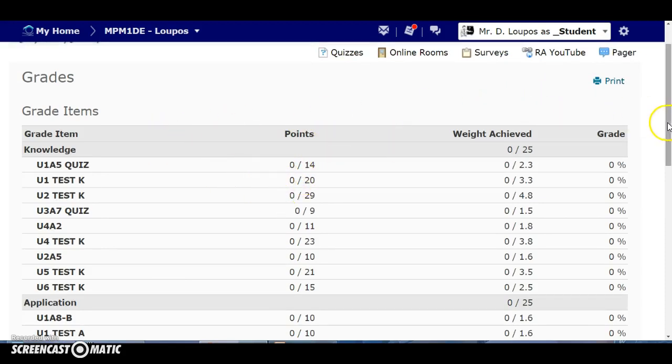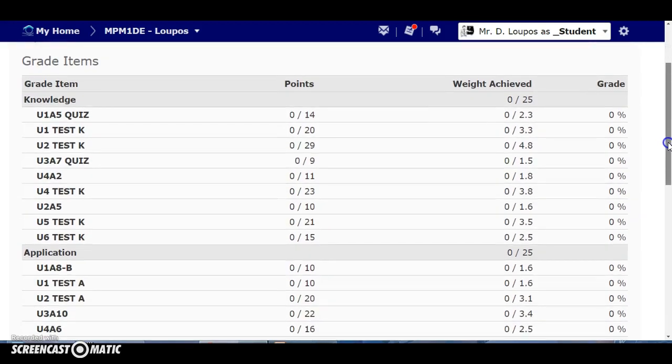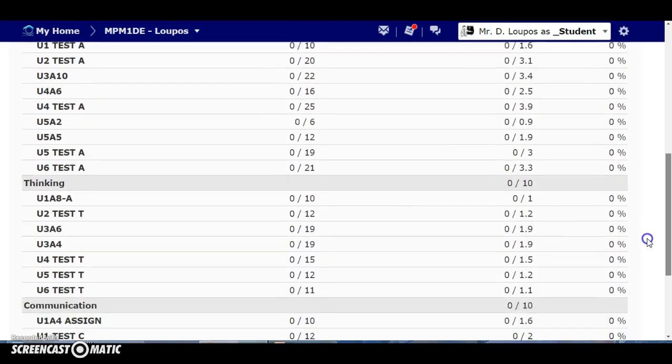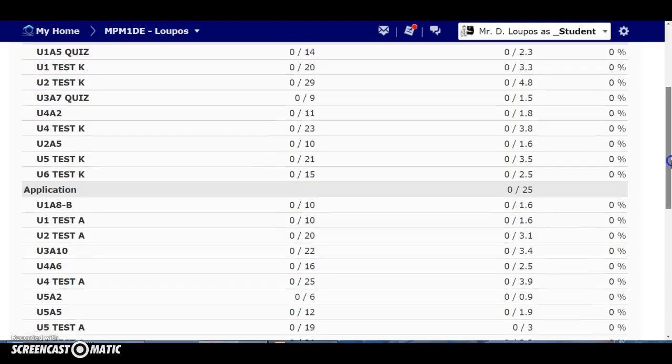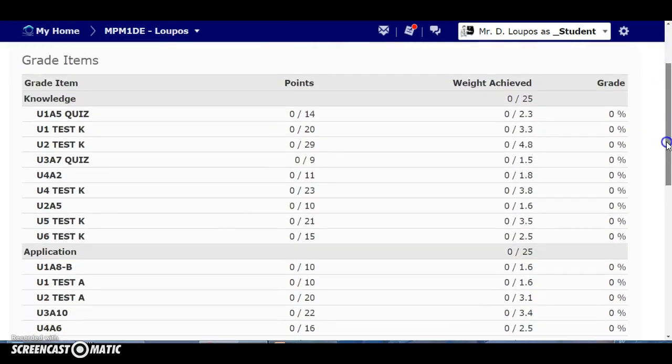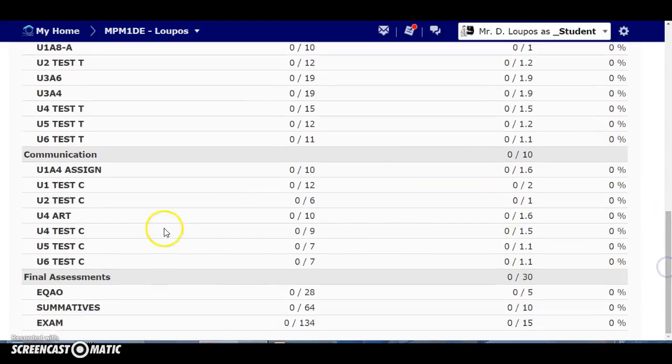Just breaking down grades: you may be familiar with the KTCA categories. You have knowledge, application, thinking, and communication. Knowledge and application are each worth 35%, and thinking and communication are each worth 15% of what we call the term grade. So that's 35%, 35%, 15 and 15, which is 100% of the term grade. The term grade is worth 70% of your mark. Your final assessments are worth 30% of your mark.